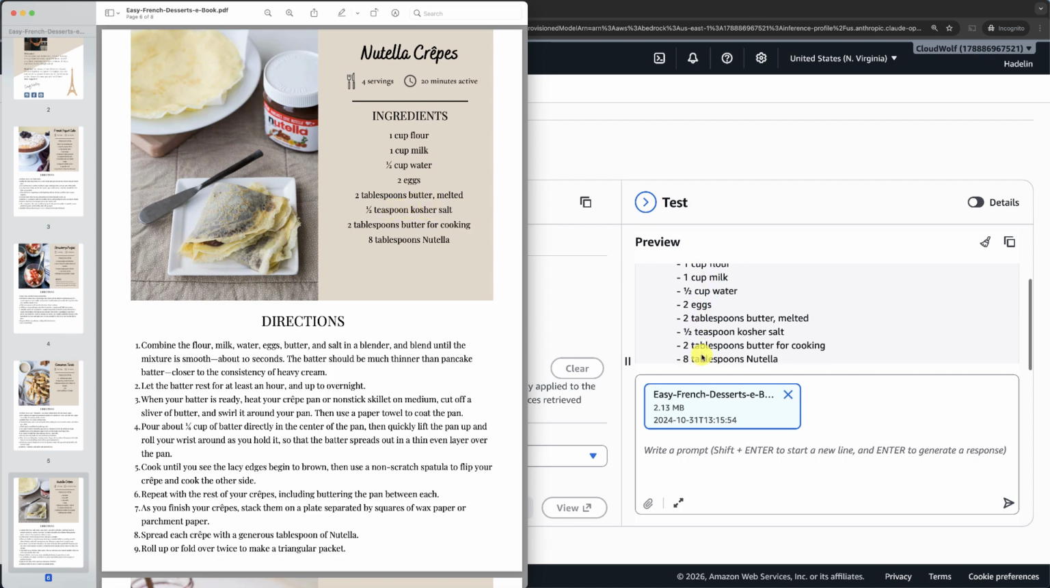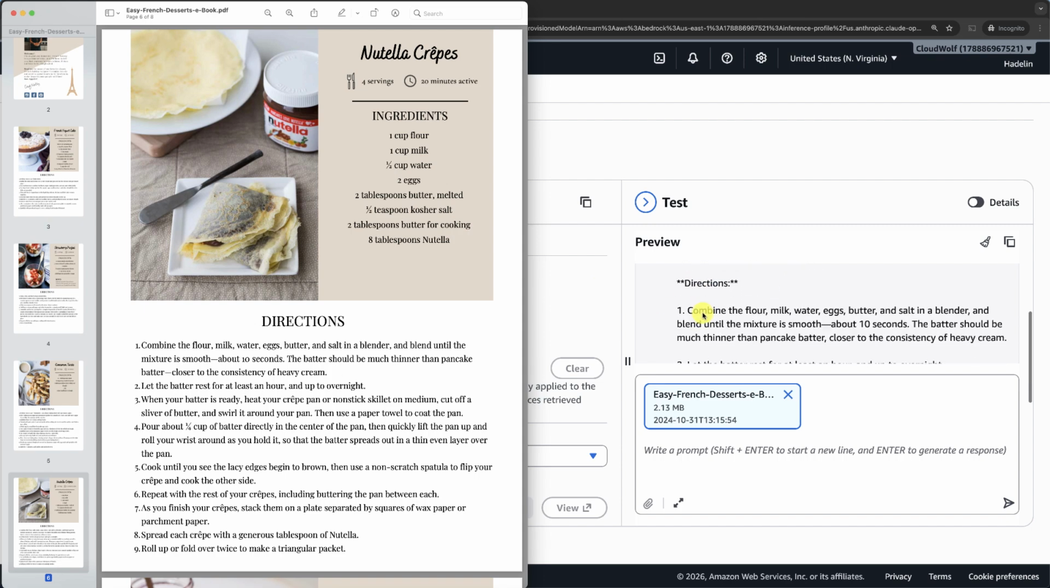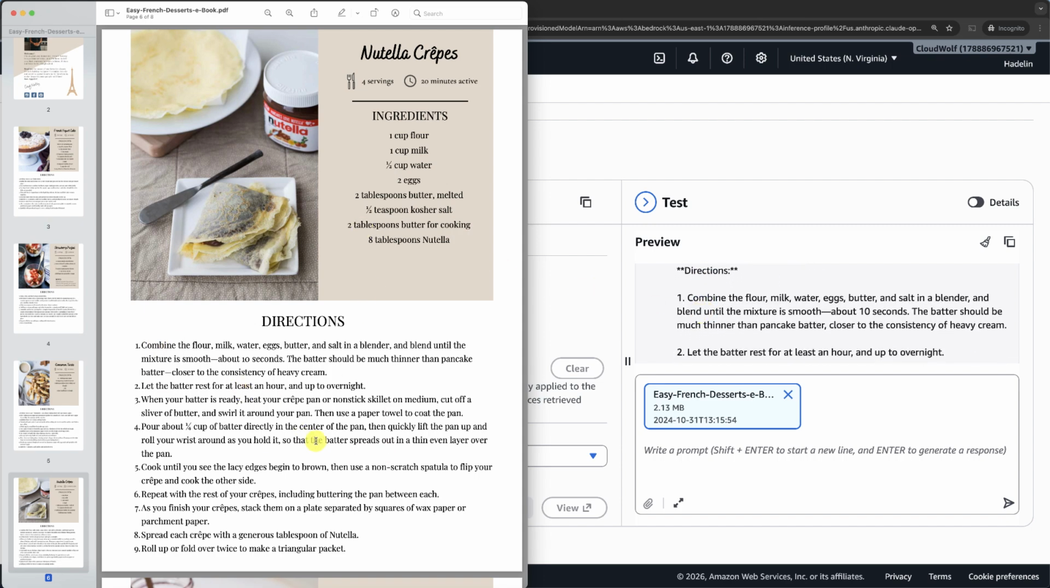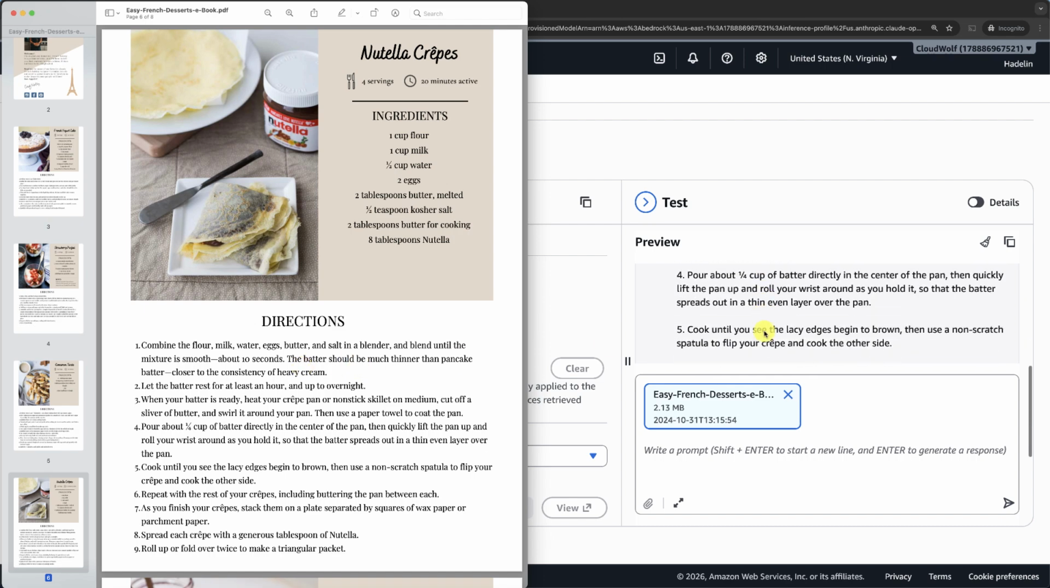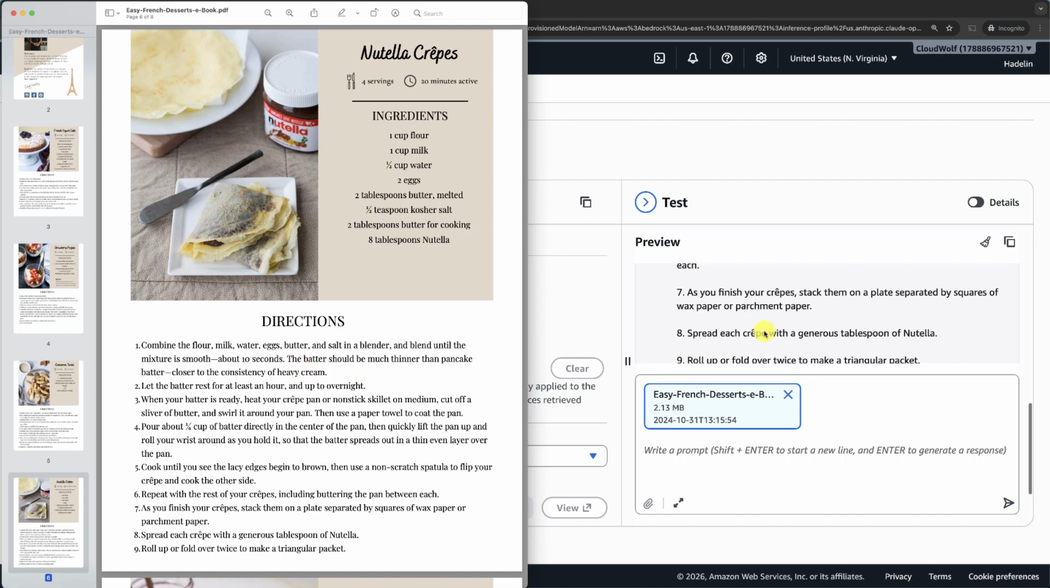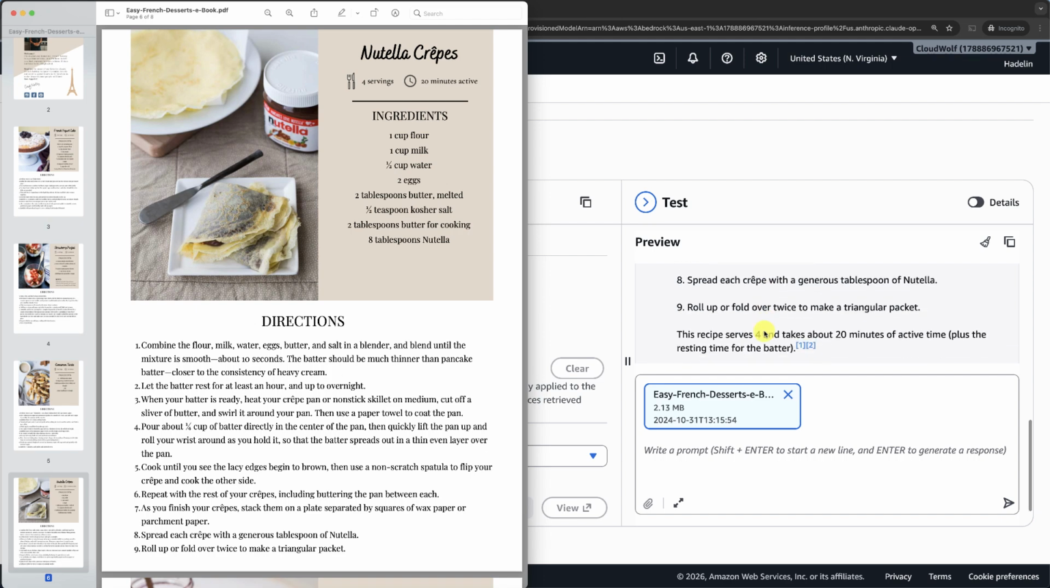Of course, if I scroll down more, we'll get the 2 tablespoons butter for cooking and 8 tablespoons Nutella as what we have in the PDF. Okay? And then, of course, we get the directions, the exact same directions as what we have here. So basically, it didn't rewrite, as an LLM can do sometimes. It just took exactly the same, which is completely fine because the directions are clearly well explained here. And if we scroll down more, well, we'll get the other directions, just exactly as in the PDF.